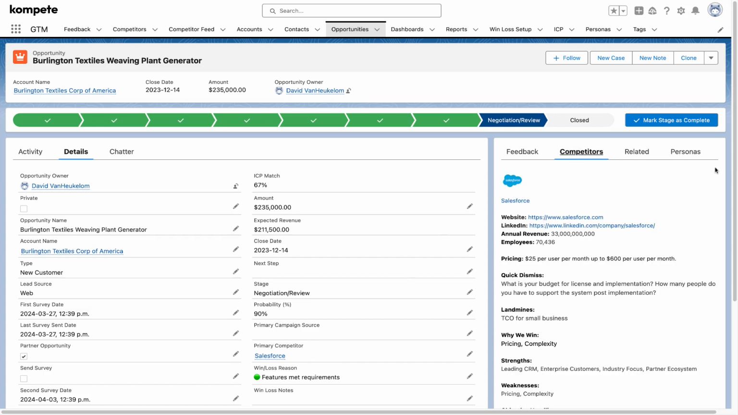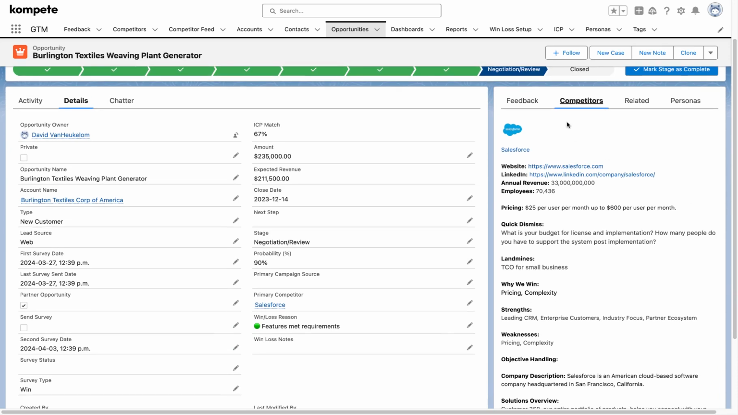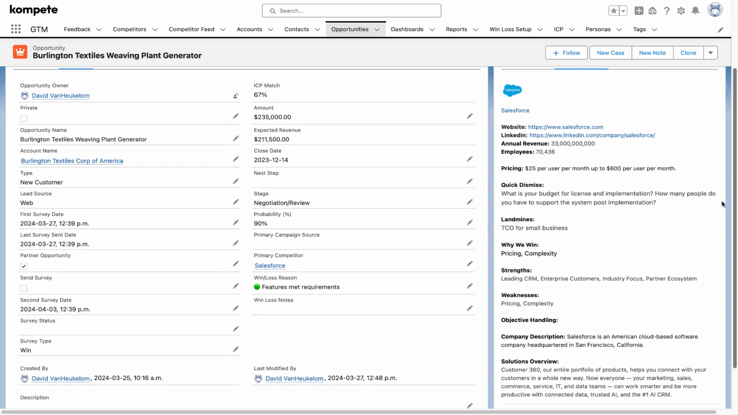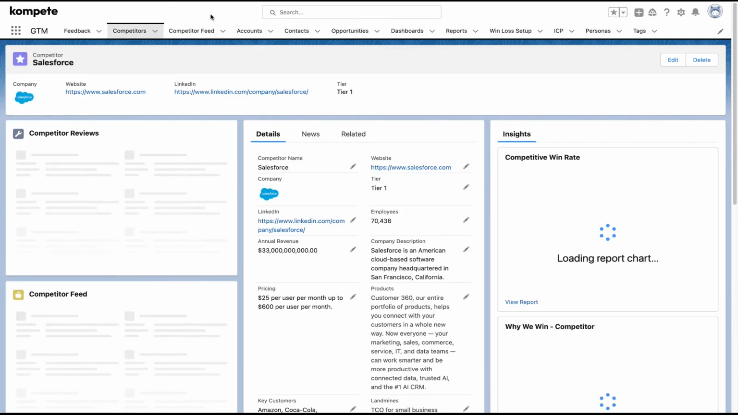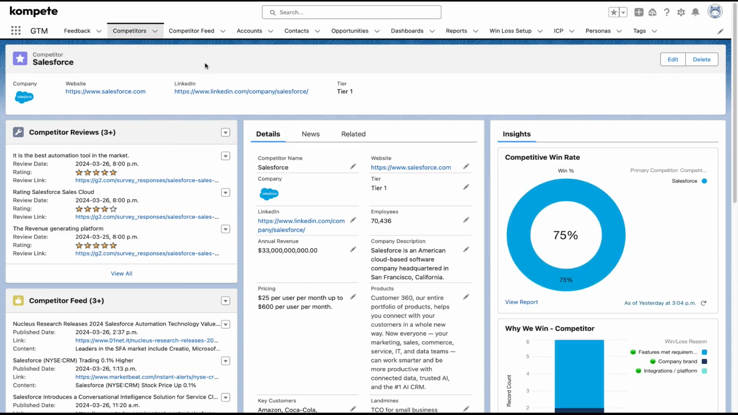But if I navigate over to our competitor tab here, you can see we're displaying a summary battle card for this particular competitor to enable and arm sales teams with competitive information and intelligence as they compete. Here I can see a configurable competitive summary battle card, such as pricing information, quick dismiss, landmines to lay against this competitor, why we're winning, why we're losing, SWOT analysis, and more. You can also navigate to a more detailed battle card for all of your competitors.